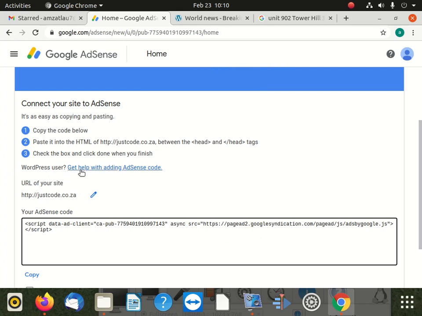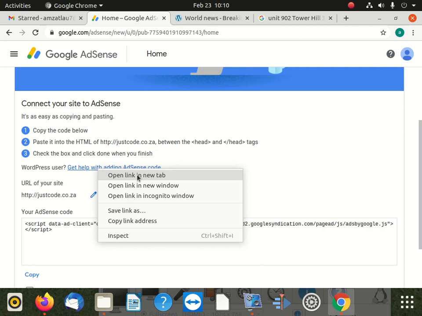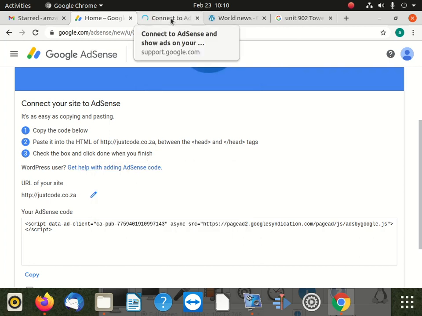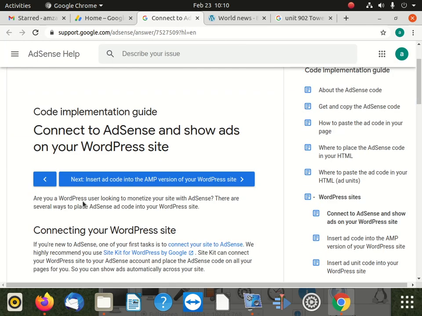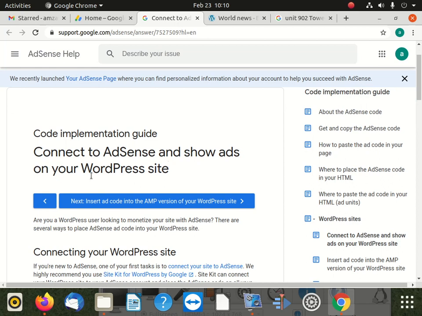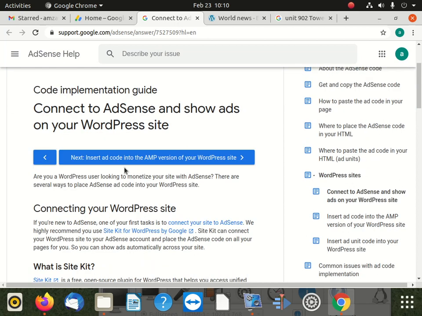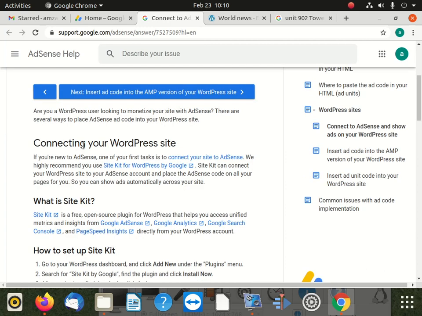When you finish, they say WordPress user with adding AdSense code. Okay, I'm going to click on this. Why? Because we are using WordPress. So if you're using HTML, just copy this and put it there. If you're using WordPress, it says connect to AdSense and show ads on your website. Next, insert the code into your WordPress site. They're telling us to connect to your WordPress site. If you're new to AdSense, your first task is to connect the site to AdSense. We highly recommend Site Kit. Okay, now that's good.